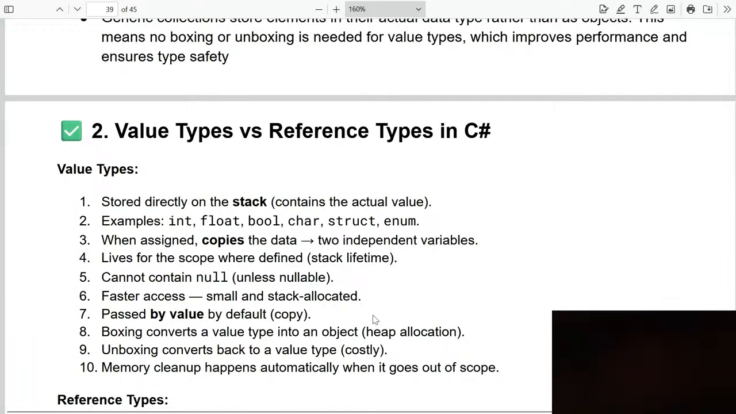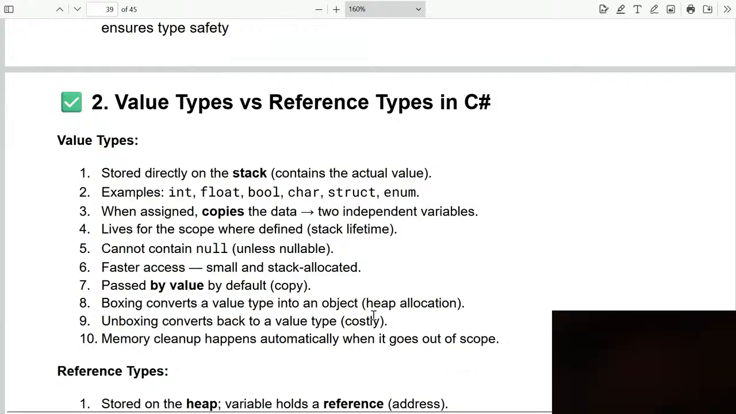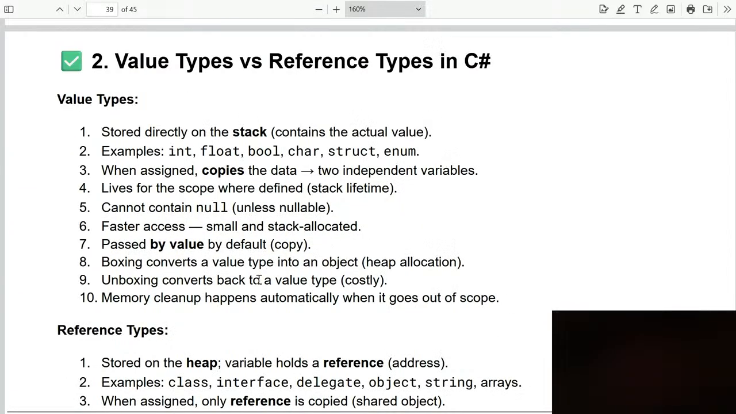What are value types and reference types in C#? Value types are stored directly in stack memory. Examples are integer, float, boolean, character, struct, and enum. When assigned, they copy the data, creating two independent variables. They live for the scope where they are defined and cannot contain null unless nullable.